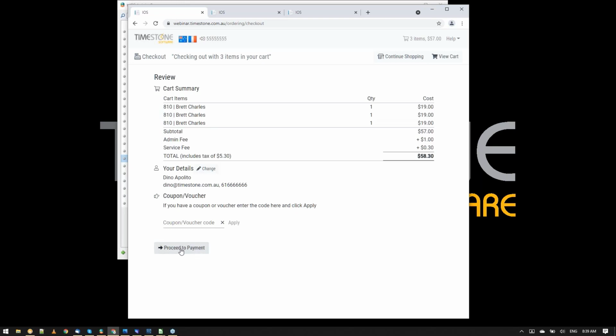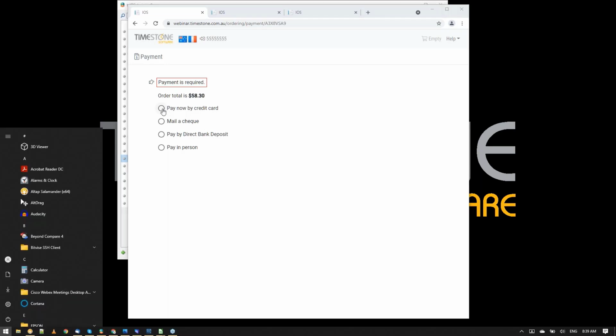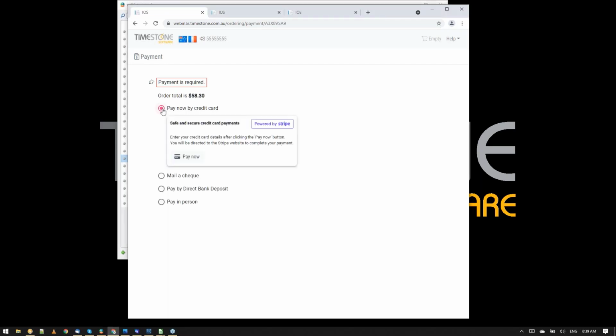And proceed to payment. Now this page looks a little bit different. We've still got pay now by credit card, but it's now an option, one amongst four as it happens for this particular site. And they may well still choose that option. And you remember that from half an hour ago. Now it's an option there.